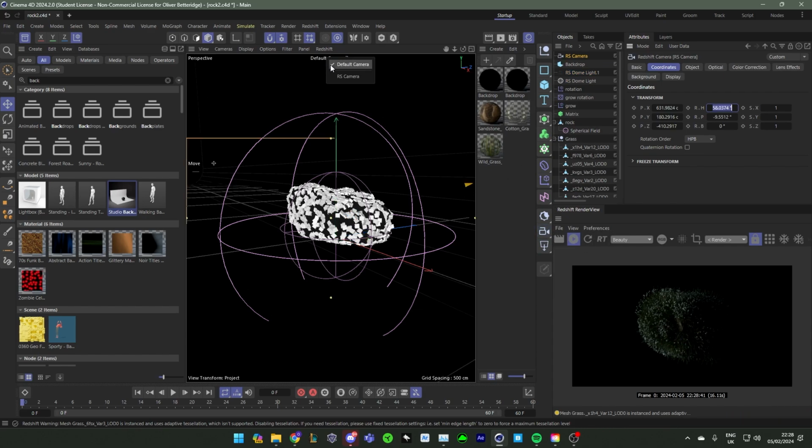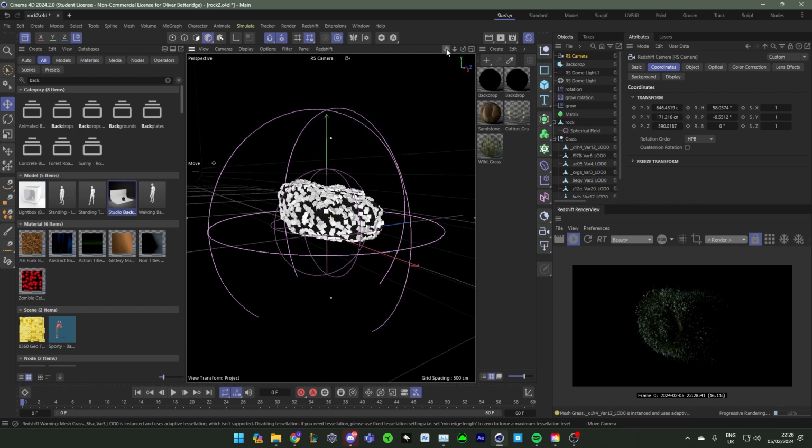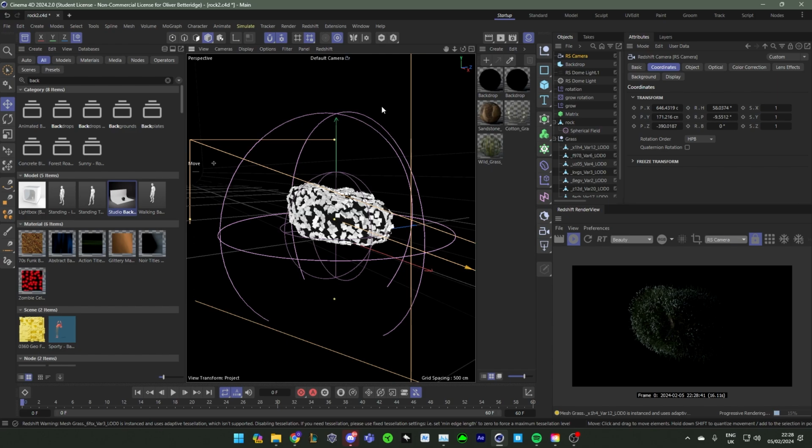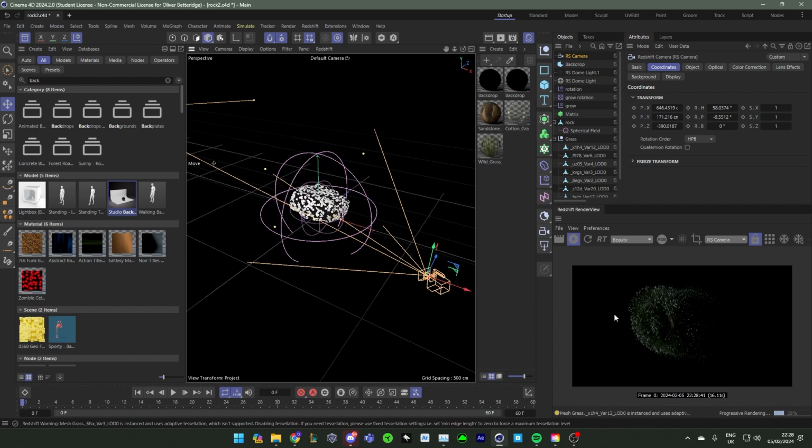What we're actually going to do before we do that is put in a camera, and we can change this to RS camera. So we're going to get the positioning right-ish. This is just so that we can change this to RS camera here and change this to default, so we can move around whilst also seeing what we are doing.